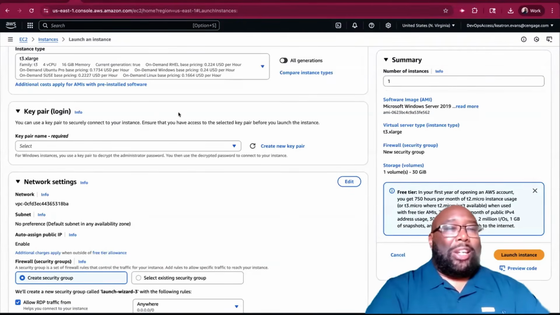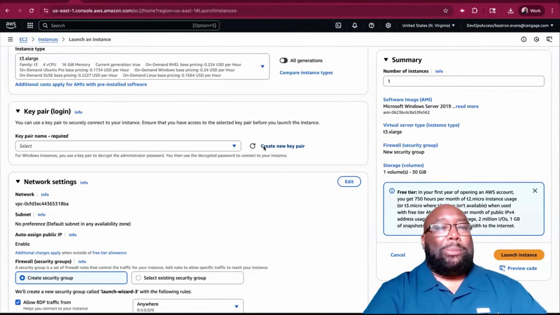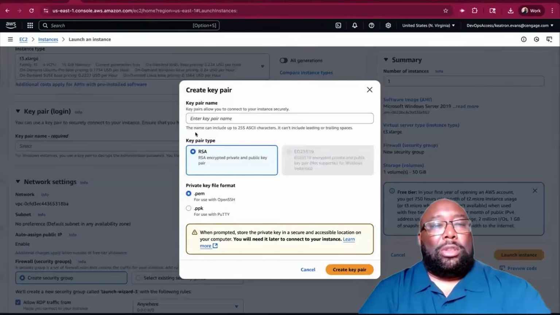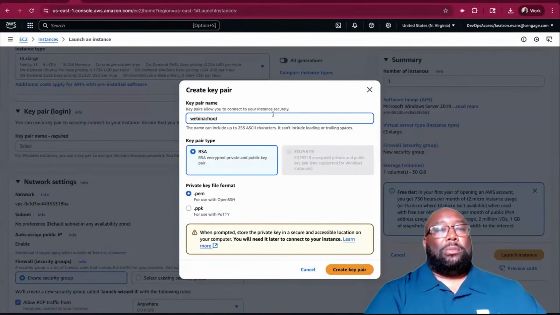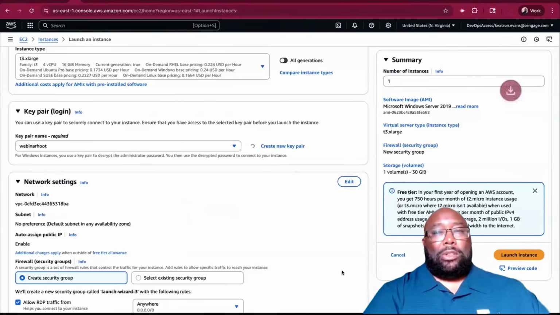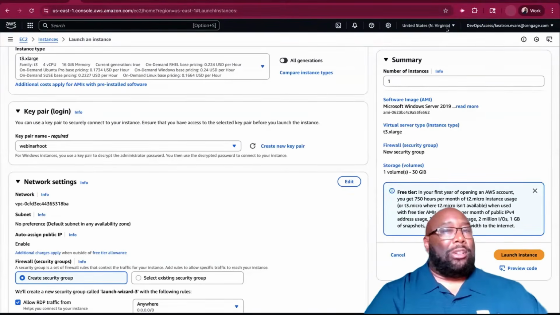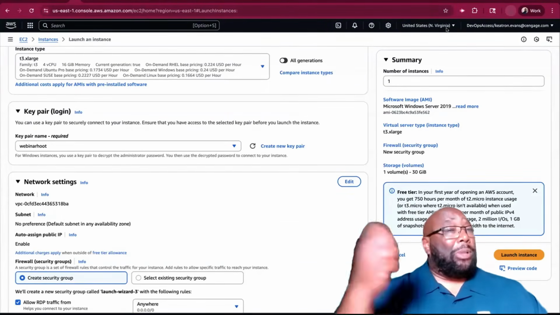So we're going to utilize that here. I'm going to create a key pair, RSA, and I'm going to just name it webinar hoot, just like we named the machine. And I'm going to say create key pair. Now notice up here in the top right, what happened is it actually downloaded that private key to my machine. And it gave AWS a copy of my public key.